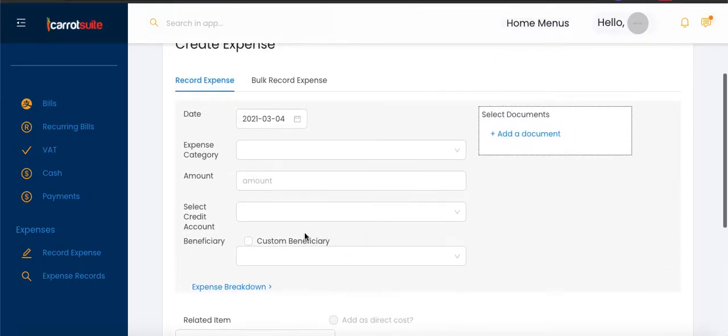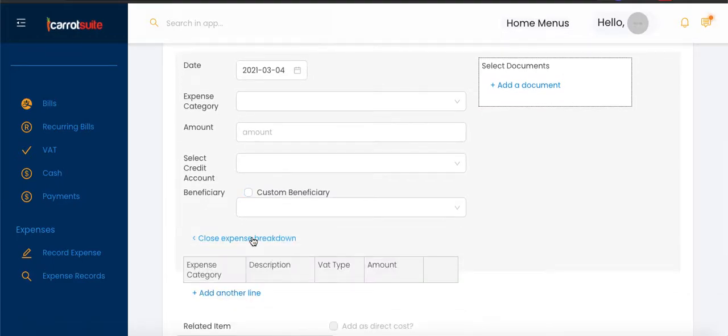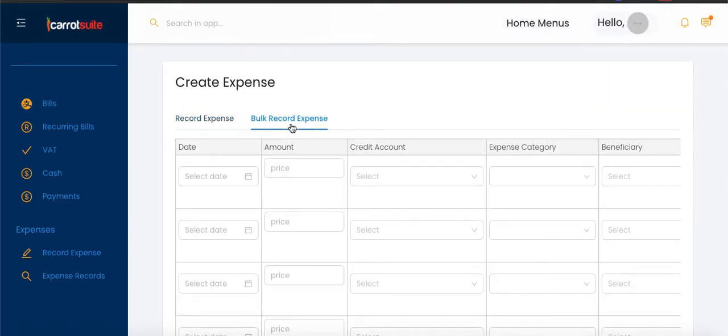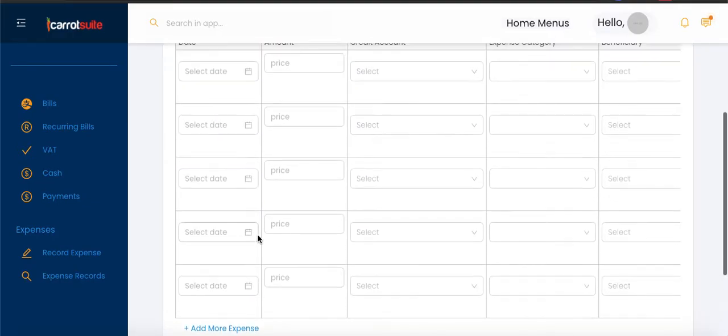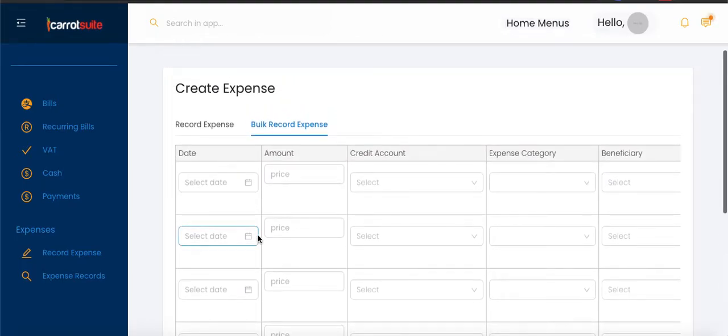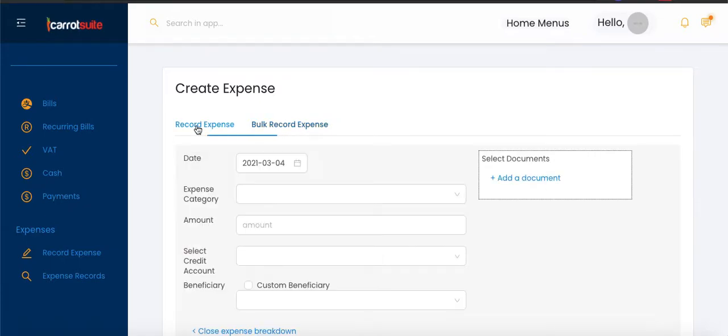Then the second one is when you have bulk money coming from a singular source, then you can record it as an expense breakdown. That's the second way. Then the third way is recording it as a bulk expense. In this bulk expense, you can record as many as 20 different expenses, 30 different expenses, and save. You don't need to save, record another one, save, record another one. You record everything at once and save it. So let's start with this first one.